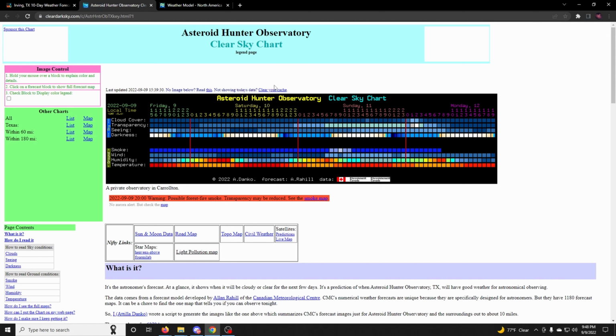Clear Sky Chart is excellent because it's actually based a little bit more for astronomy, and they have a little bit of data that you can't necessarily find in some other weather places. So there's cloud cover, which is pretty obvious, but there's also transparency and seeing, which are critically important depending on what specifically you're going for.